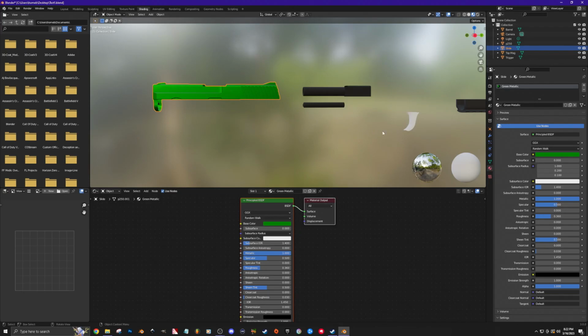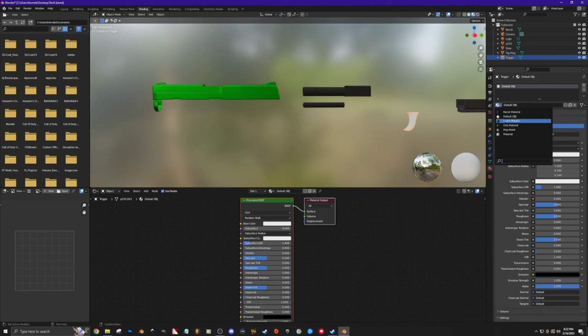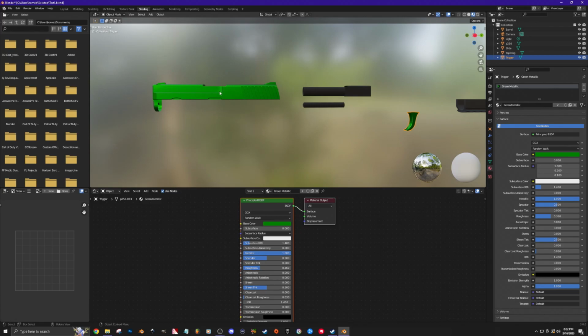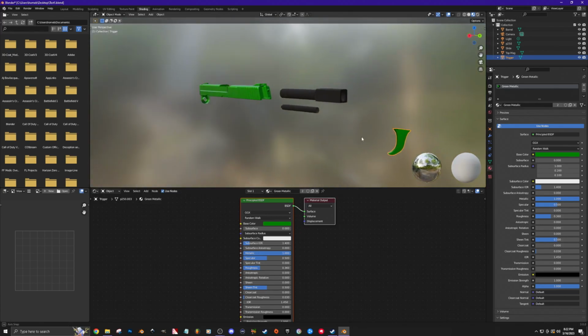Let's say that I want my trigger to be the same color as this. And I've gone down here and made a lot of changes, added a bunch of nodes, changed colors and settings over here. Instead of going in and actually trying to recreate this, there's a much easier way to add this color to this part of the weapon. If we select it, right here next to where this says default OBJ, if we go to this drop down, you'll see right here, this is the green metallic material that I've created, and we can just click on it. And now that part is perfectly going to match that part right there.